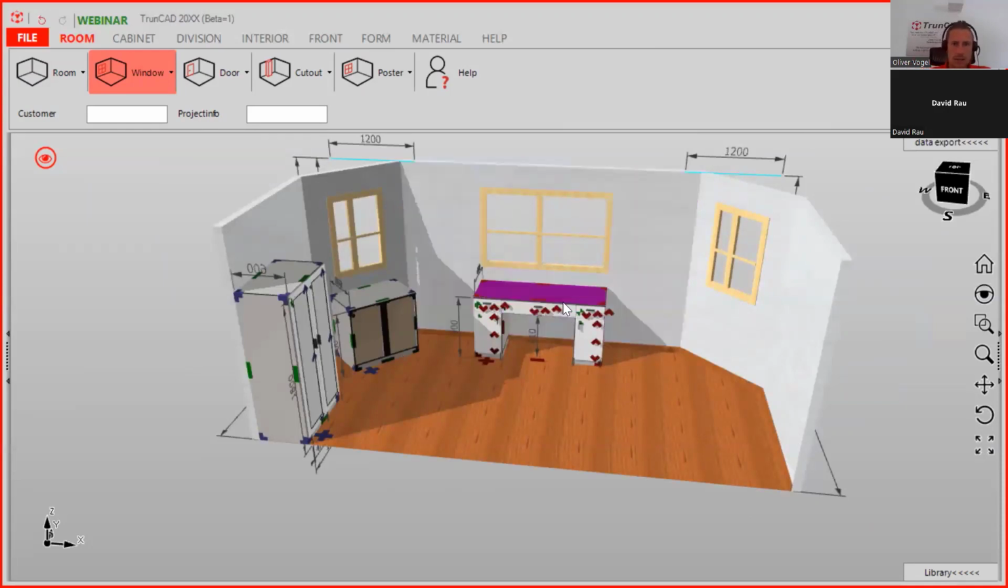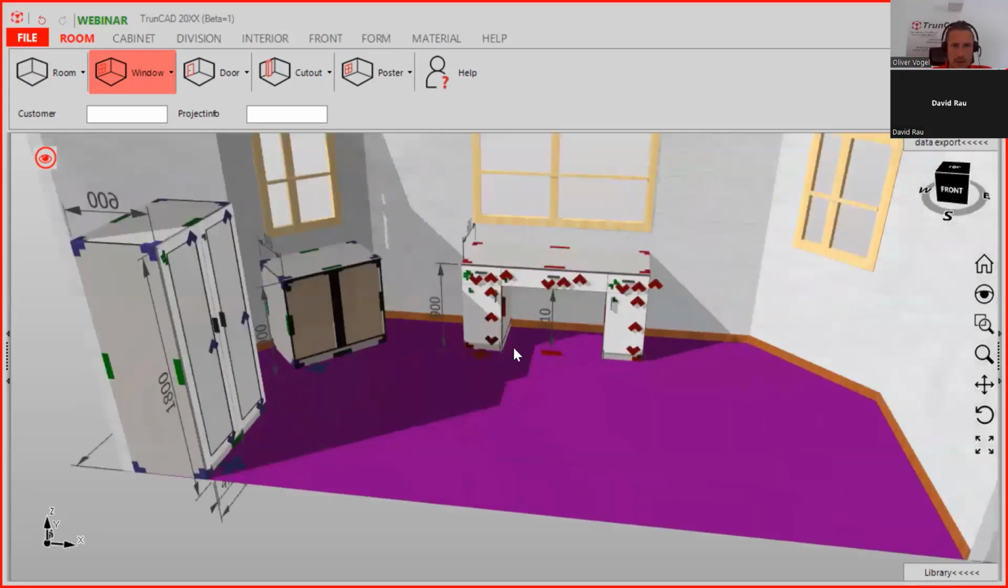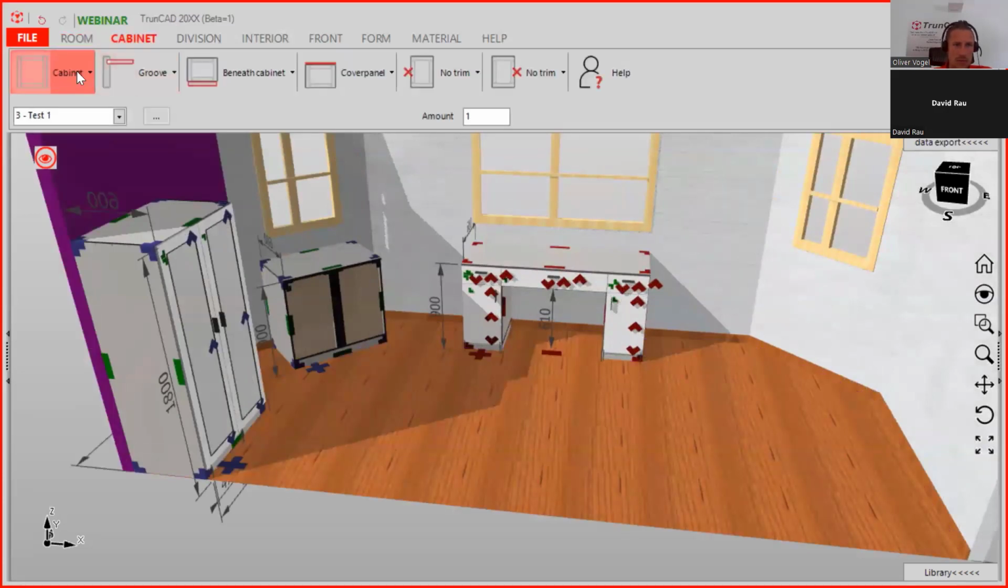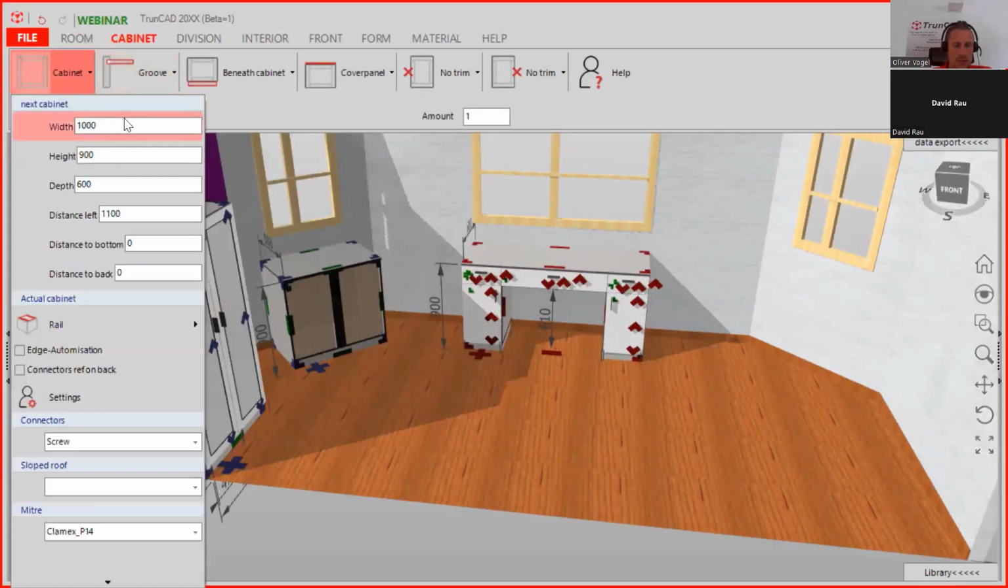When you want to set a carpet, you can also use a cabinet for that. I show you this. You click here on cabinet. You can choose the width of it. Here the height can be a bit lower. The depth can be 150. Distance left can be 500. Distance bottom is 0. Distance back is 1 meter.